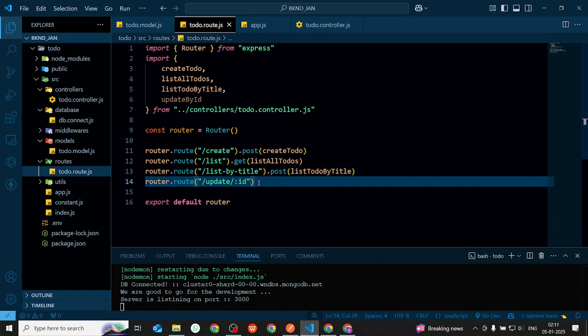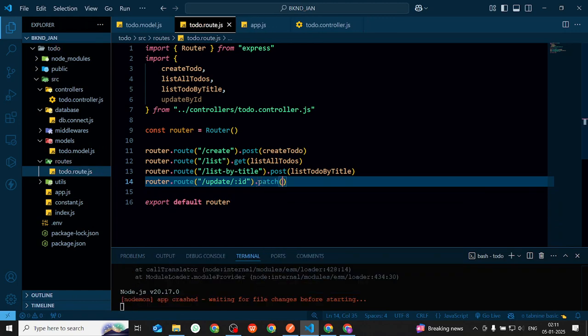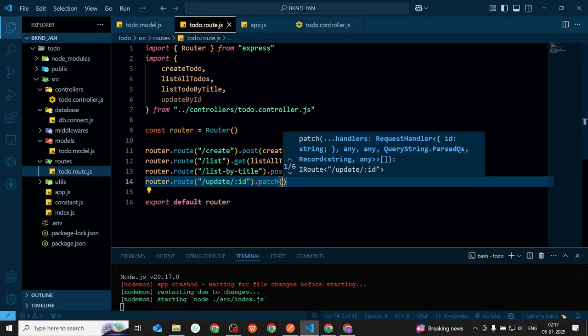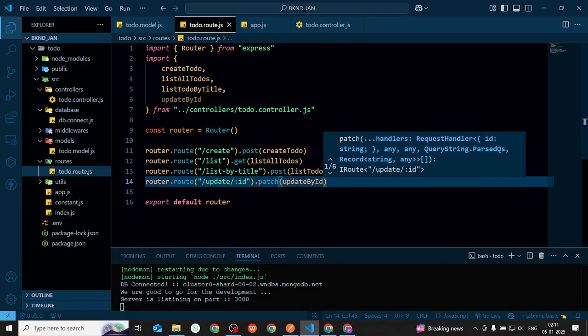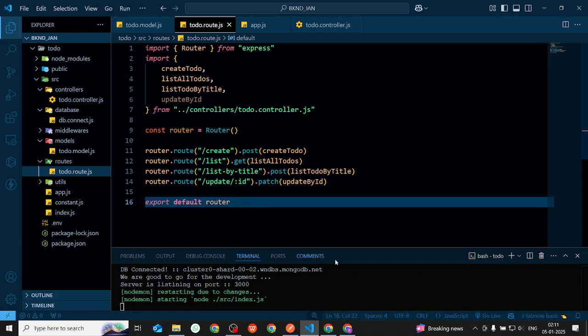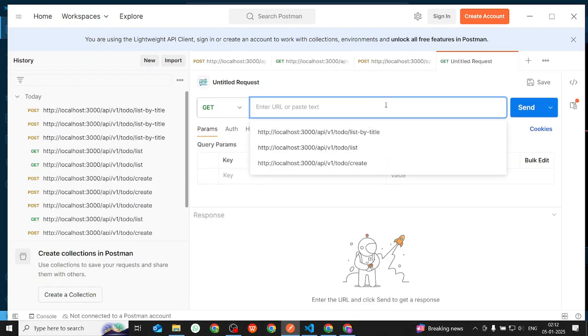Okay, and dot patch. Patch means suppose you want to update an existing document, so on that time you can use patch, or either you can use put. So update by ID, pretty easy, right? And our server is also being restarted automatically with the help of nodemon. And let me copy the entire URL from here and let me put it here.